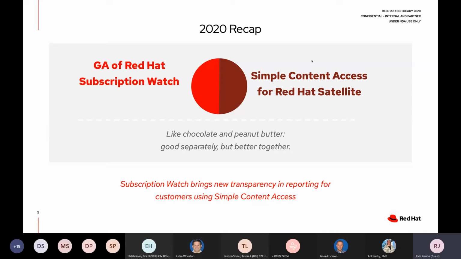So we've built Subscription Watch with integration into various products like Satellite, OpenShift, as well as some of the other products like our customer portal, so you can have that unified reporting in one place.